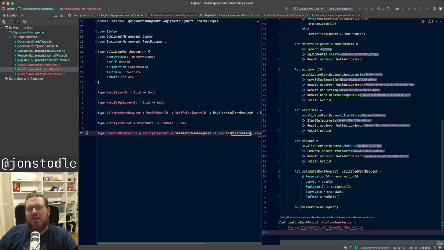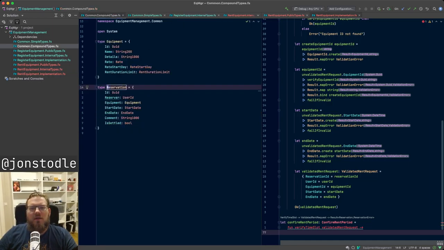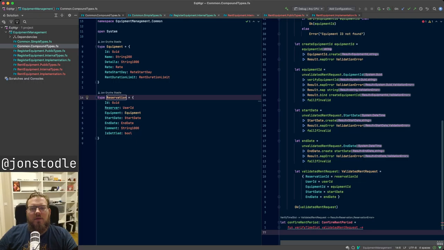Should we call this like a confirmed? This reservation, is that actually used anywhere? I don't think so. No, this is just like a generic type of a reservation. Does this belong in the compound types? I think it does. But I'm kind of skeptical.